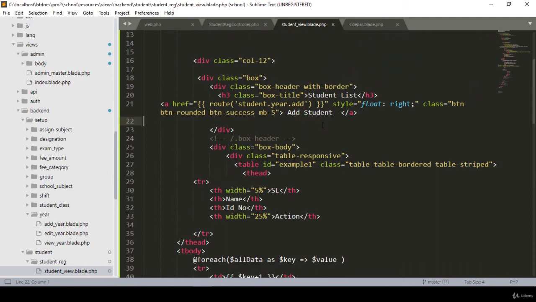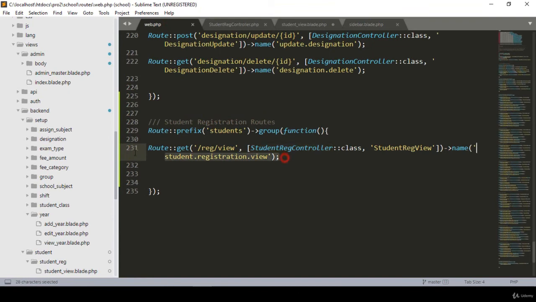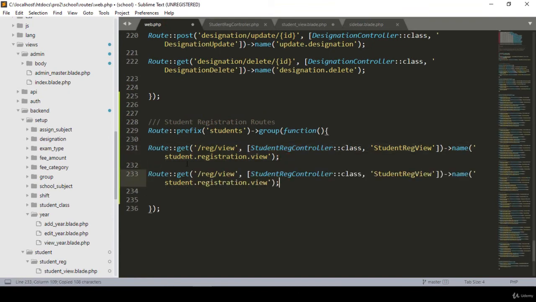So now I want to change that name. Here I want to add one of the routes as a student registration add. Okay, student registration add. So this type of route we have to create, and that will obviously be a get method. Better I copy it, and after this I paste it.